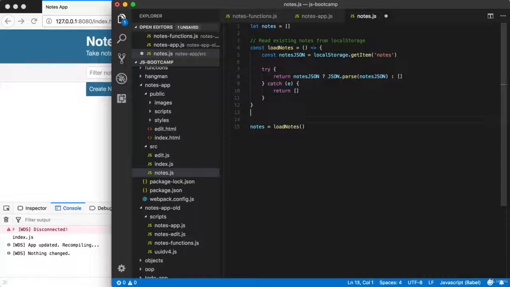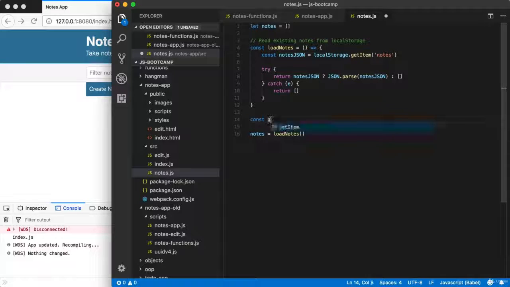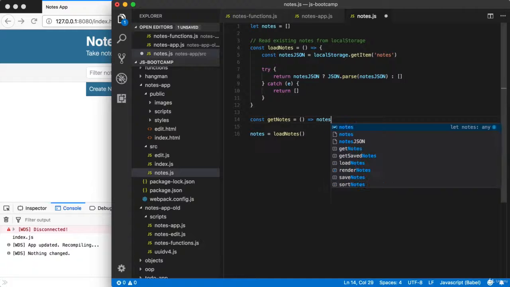So let's go ahead and fix that by creating another function, and this one is going to be a new one, something that doesn't exist inside of the old notes functions file. Let's go ahead and make a new const. I'm going to call this one getNotes, and we're going to set this equal to about the world's simplest function, an arrow function that takes no arguments, and all we're going to do is return notes.